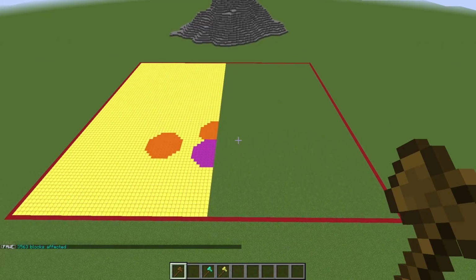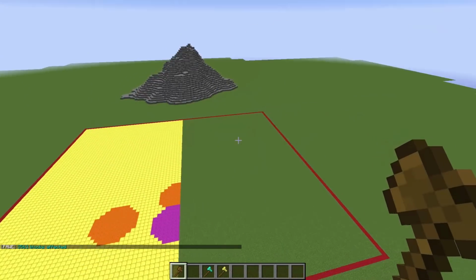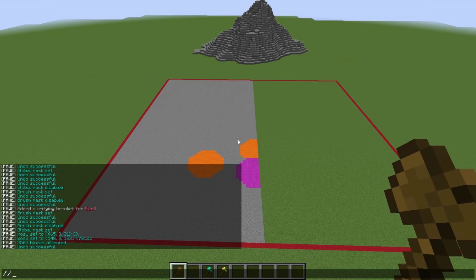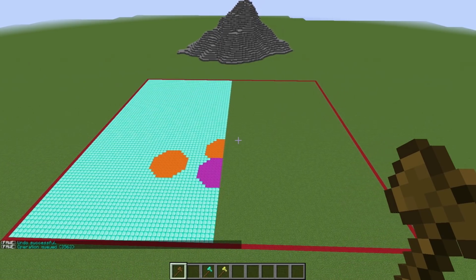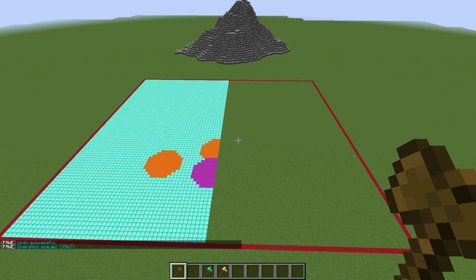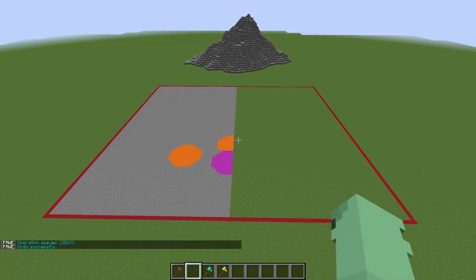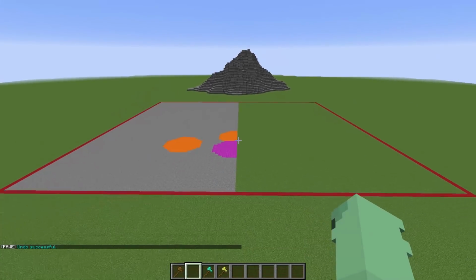Well, it worked, but even though we selected the entire thing, only the stone blocks got replaced. Let's say we want to set diamond. Well, it worked, but same thing, it only affected the stone. This is going to be true for any command I type at all while I have a global mask enabled.